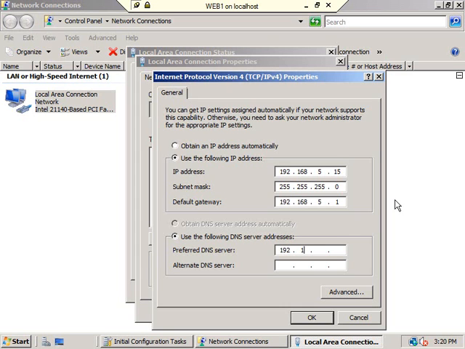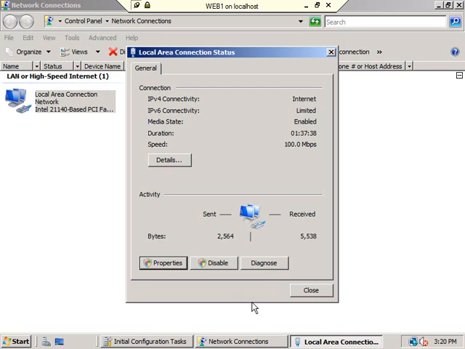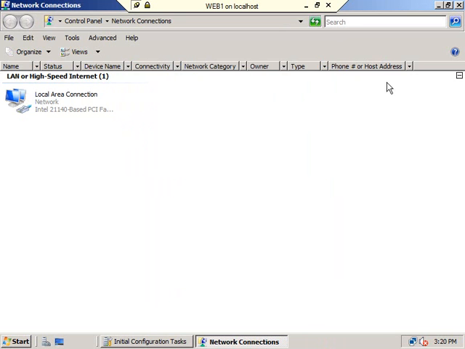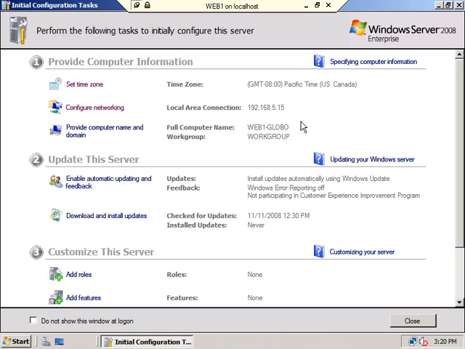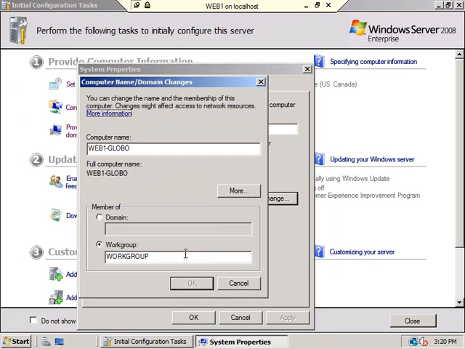And my preferred DNS server is 168.5.2. There we go. All right, I'll tell that OK, and OK again. We'll click on Close. And we're set up for our networking configuration. Let's go ahead and, well, we already have the name set up. We should probably add our web server to the domain. So let's add it to globalmantics.com here real quick.